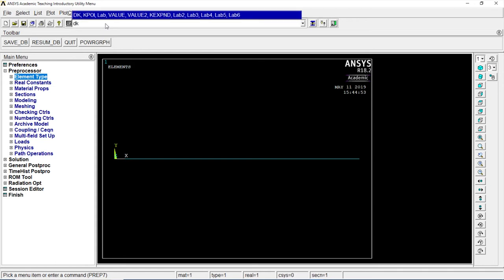Type DK to give displacement at key point 1 at all degrees of freedom. Now type FK to give force at key point 2, and FY is the direction of load acting, and minus 4000 Newton load is acting at key point 2.